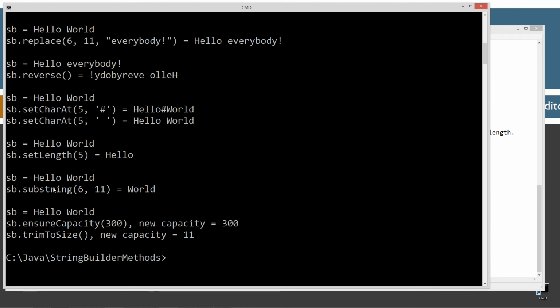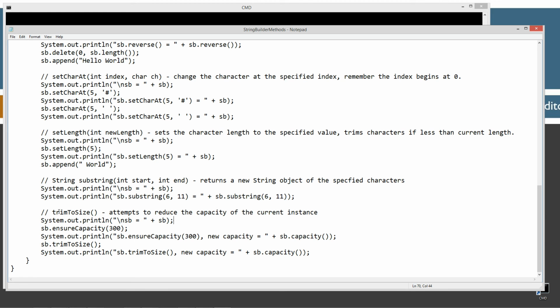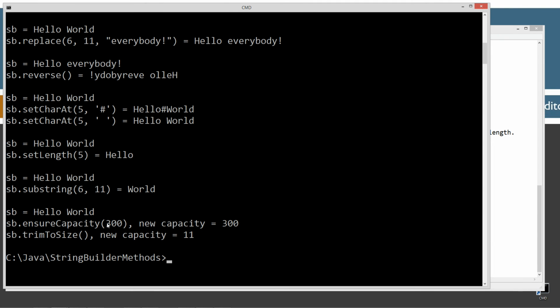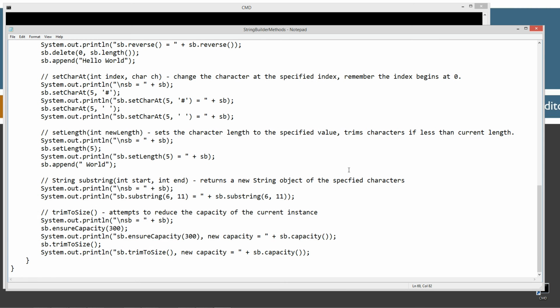Okay, all right, and then the last one here that we're going to do is trimToSize. So it attempts to reduce the capacity to the current instance. You'll notice there's no arguments here. So what I've done here is I'm setting the minimum capacity to 300 using the ensureCapacity method that I went over just a minute ago. And so that'll display to the console ensureCapacity 300, new capacity equals 300. And then after we invoke the trimToSize method right here, the new capacity equals 11. So you can see the trimToSize actually strips off the extra capacity that's normally 16 characters on top of that.